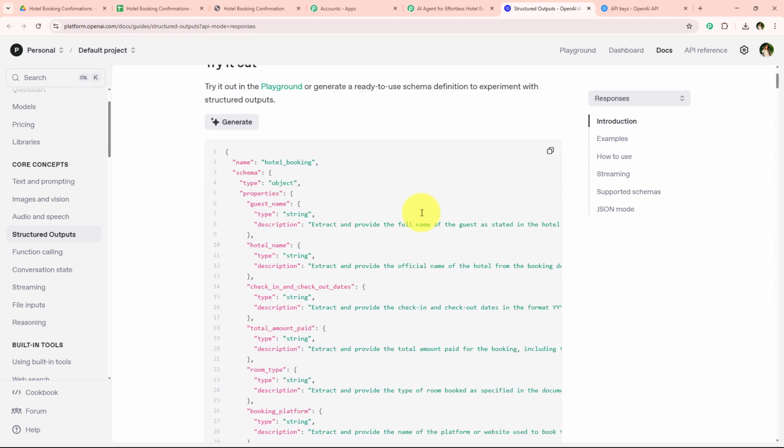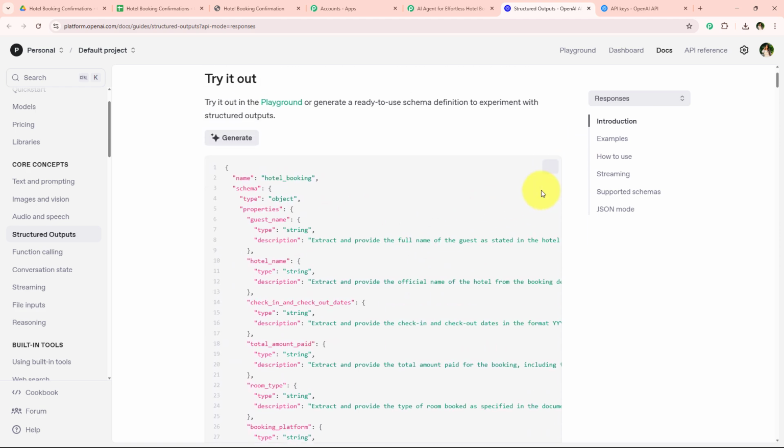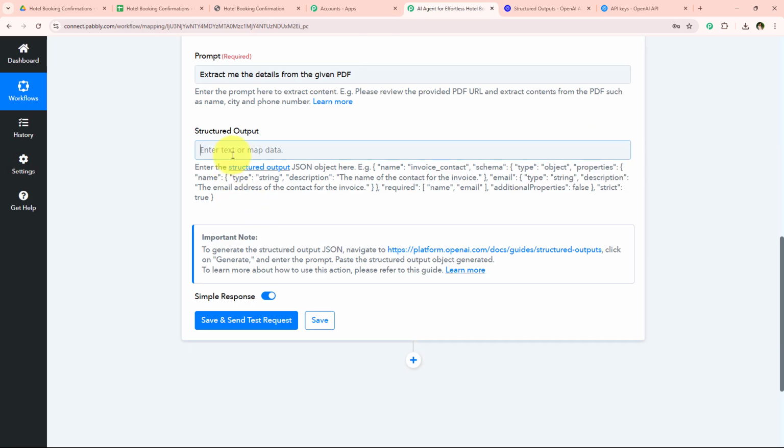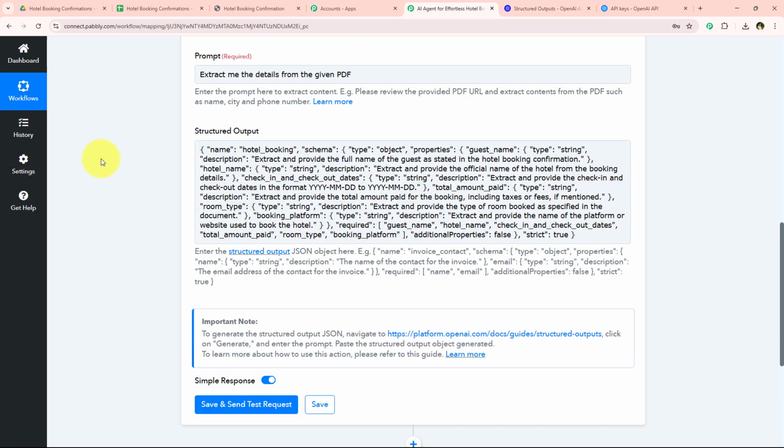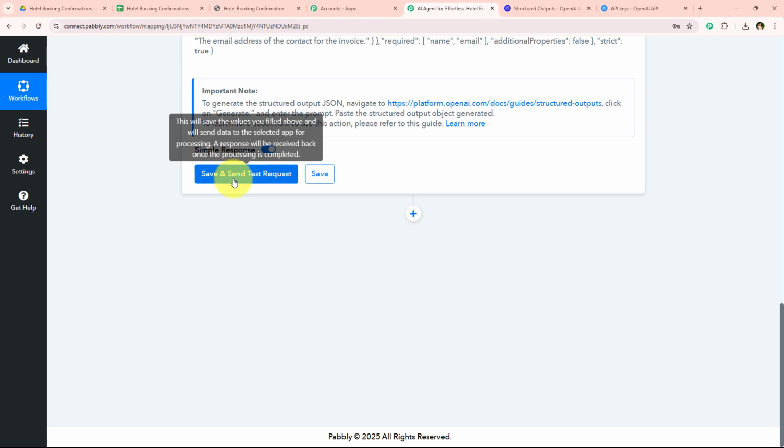You can see that I have generated my JSON schema. So I'm simply going to copy this JSON schema, and then we're going to paste it right over here in this structured output field. And after doing this, I'm simply going to click on this blue button which says save and send test request.